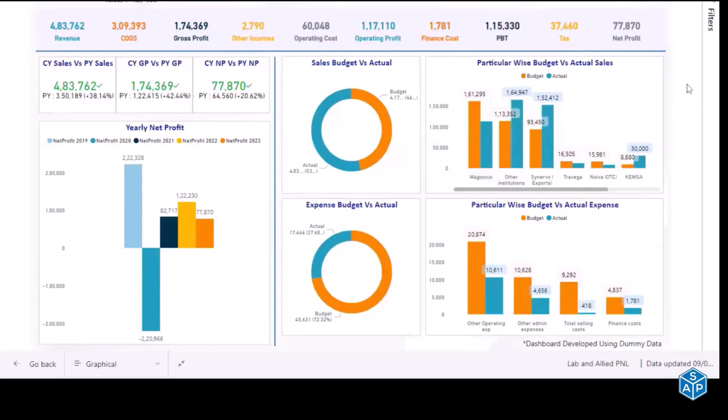Currency can be changed. Yes, currency can be changed. This is for Kenyan shillings, but multiple currencies can be applicable. Shall I move ahead, sir?